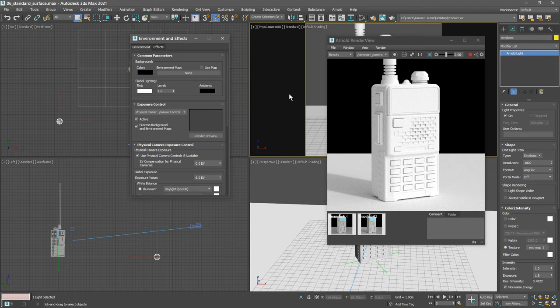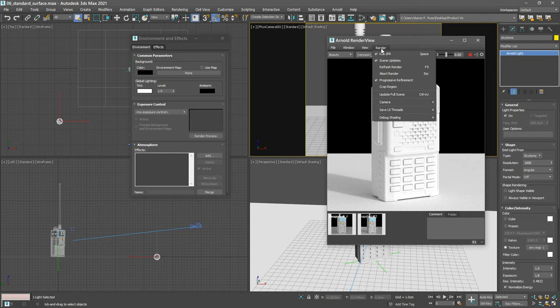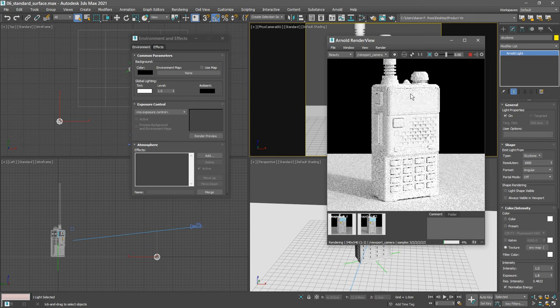I'll set the exposure control to no exposure control. And just to make sure that in fact nothing really changed, I'll go back to the Arnold render view. And in the Arnold render view menu, we can choose render, update full scene. That's going to force the render view to reread all of the scene parameters. And once that's done, we can see that nothing has changed. And that proves our point once again that currently exposure control is not supported in the Arnold render view.